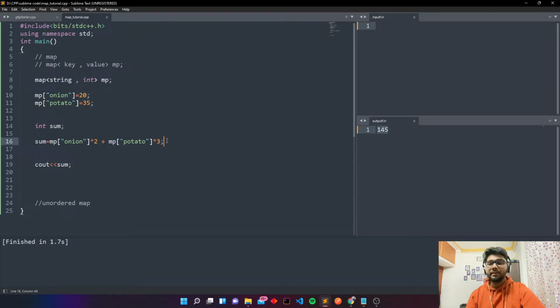So in this way, you can use this map, and maps are used in approximately every 50 questions out of 100 questions. I generally use map every time. Sometimes you can use an array also, but I prefer using map.